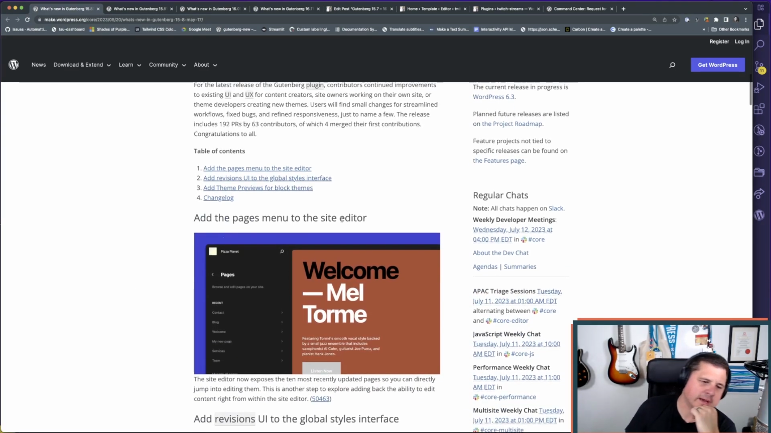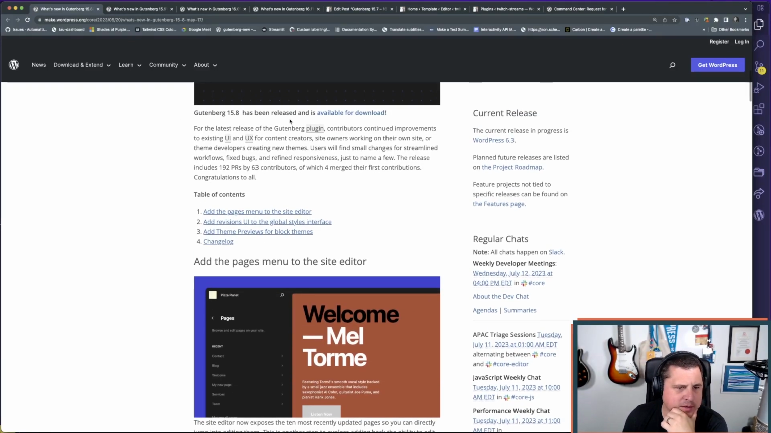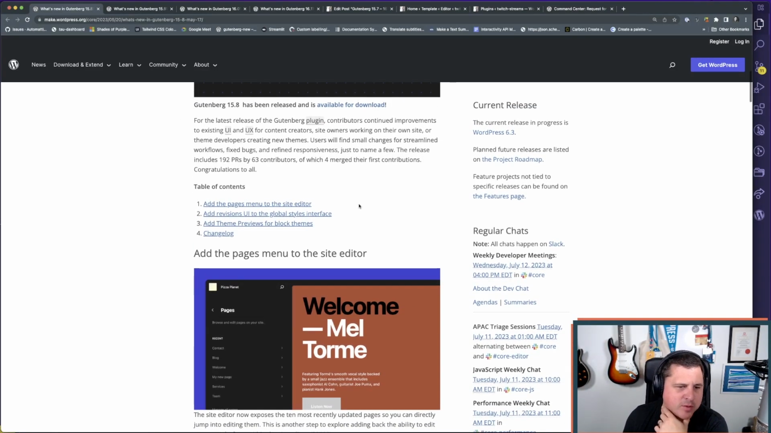Okay, let's see. So add pages. What's this thing? All right. 15.8. Add pages menu to the site editor.